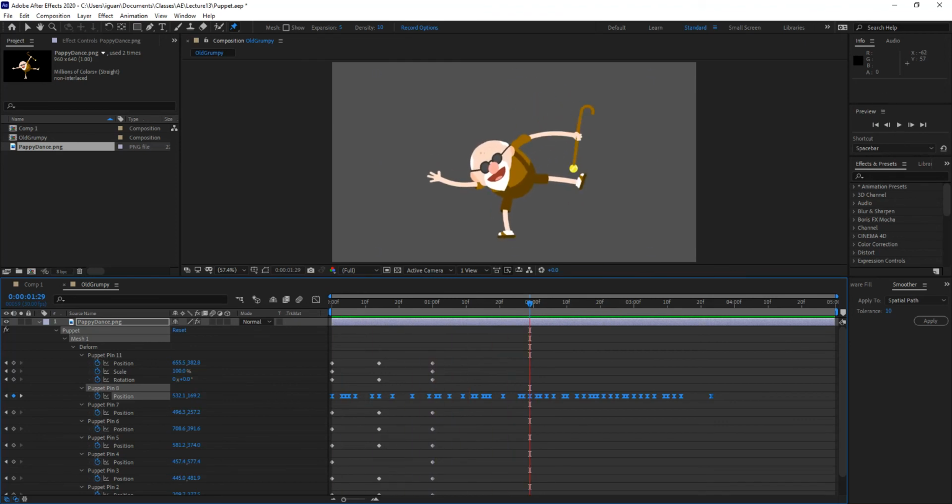So point is that this captures your mouse or your Wacom tablet motion, your stylus motion when you're moving something while you're pressing Control, which gives you a lot of flexibility on the way you can animate something fairly fast. So this is the Puppet tool.